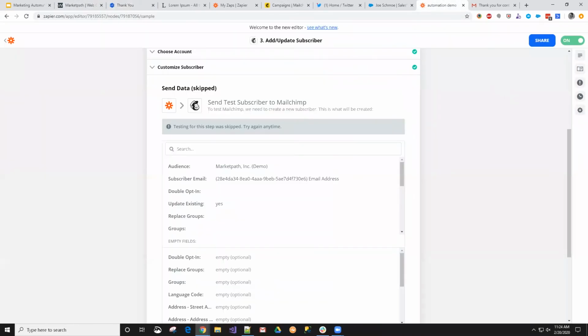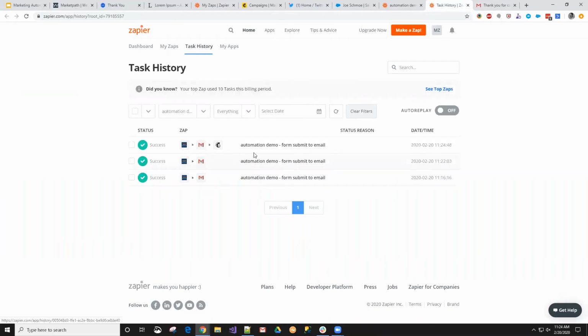We should see this. If we go to Zapier and look at this, we should see a task history for Sam Sneed popping up in there. Look, you've got the Marketpath trigger, Gmail action, MailChimp action, and it shows that everything succeeded.